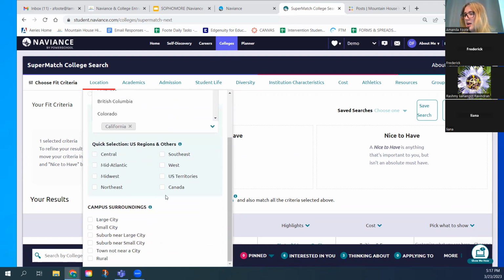I can even select by U.S. region. I can put if I want to find schools that are located in a large city or maybe a small city. Maybe you're tired of being in Mountain House and you want to go live in a large city. You can find colleges by using that filter. But for today, I'm just going to put California in there and see what comes up.